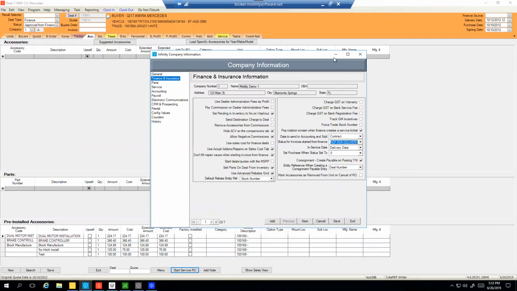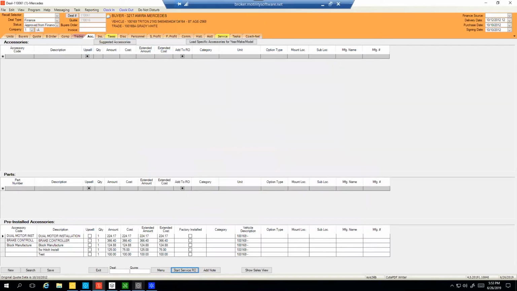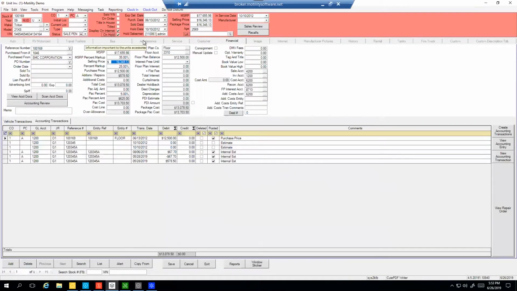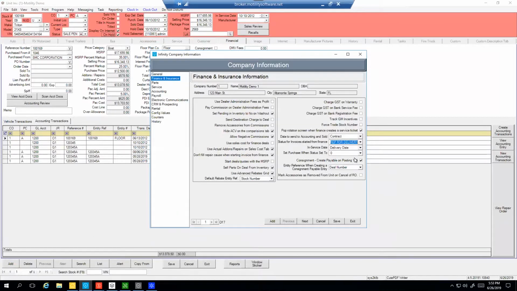In-service date, so that's the date that the warranty begins on the unit. That's in the inventory system. In the upper right-hand corner, there's an in-service date. Previous to that setting, that date would always be the day the unit was sold. But now you have the option in company info to either use the day it was sold, the delivery date, the purchase date, the signing date, or you can opt to have it not set a date at all, and then you can manually set the in-service date.